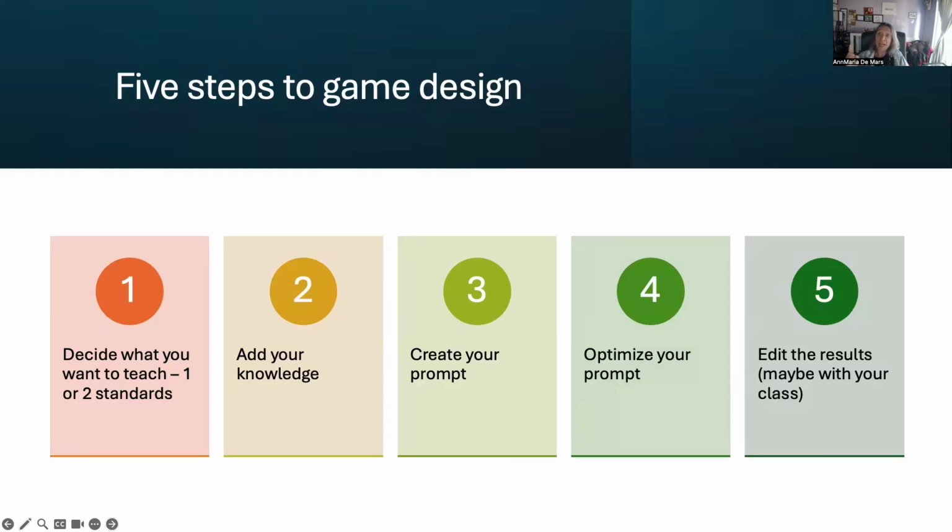Number 1, decide what you want to teach. 1 or 2 standards. Now, if you're a teacher, this is pretty obvious to you. To a lot of people that make educational games, they put way too much in it. So whether you're teaching mitigation strategies for research security risks or how to convert fractions to decimals, pick 1 or 2 things you want to teach in this game. That's it. And then add your knowledge to it. Don't worry, we'll go through examples of all of this.